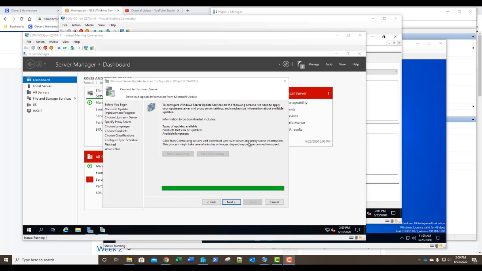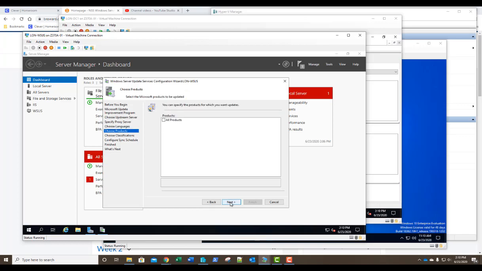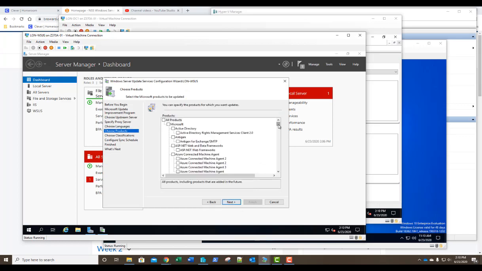Okay, and we have finished the connection to our upstream Microsoft Update. We're going to click Next. And now we're presented with our language. In our case, we're simply going to use English. We're going to click Next. On our products here, you can see all the various items that you can download updates for. We're going to select All and then All once more, and that will deselect everything. We're going to go down and we're going to begin.